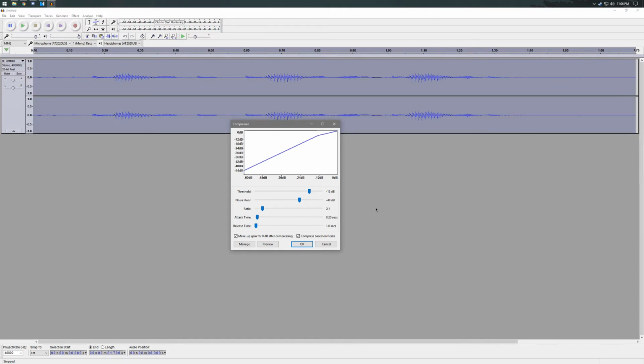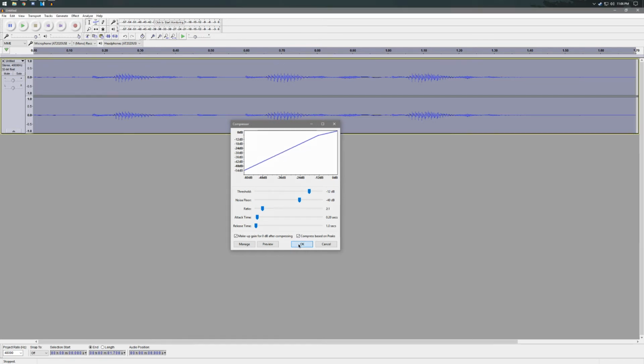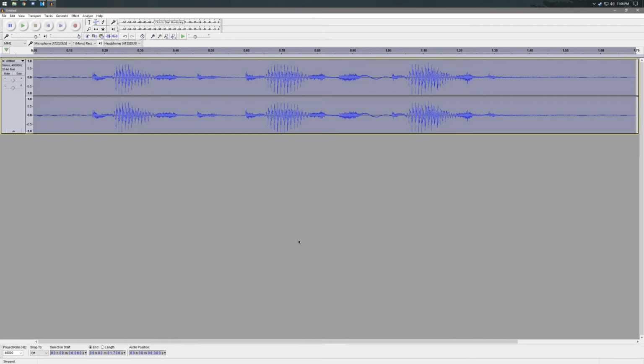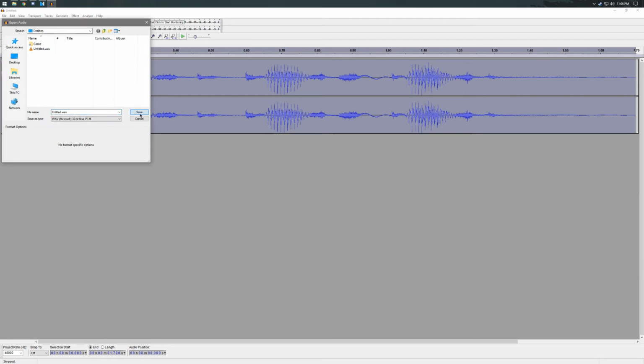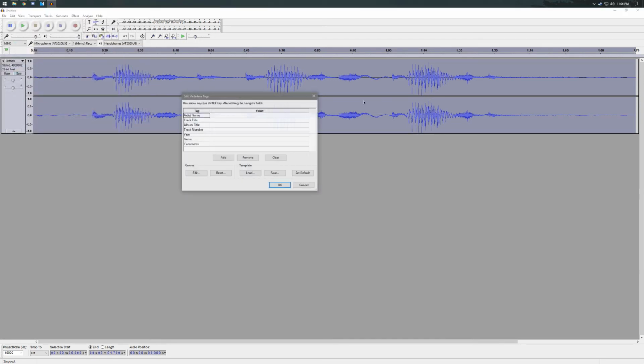If you don't want to amplify the background noise as much, you can turn up this threshold to be less, but I'm going to leave it at negative 12, and then I'm going to go ahead and click OK. And so that's going to apply the compressor to the audio and make it louder. So you can see the change in the waveforms. So let's go ahead and just export that audio. You can go ahead and preview it through Audacity, but I'm pretty confident that this is gonna sound okay.